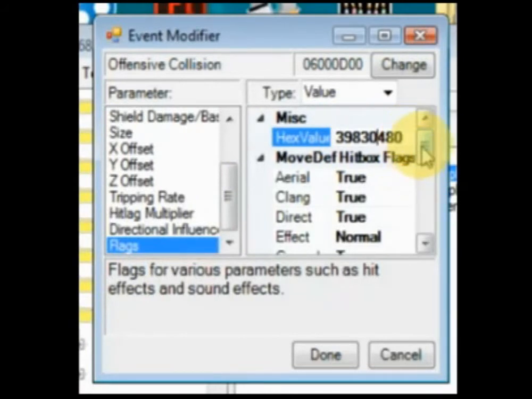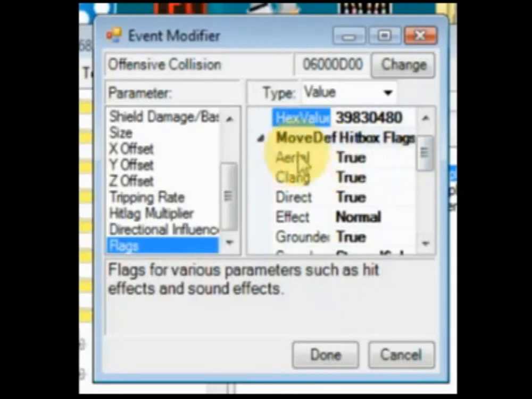Now for here, in this case, aerial means that the move will hit foes in the air. So if it's true, it'll hit airborne foes. If set to false, the hitbox will only hit grounded foes. Clang is like priority and stuff.